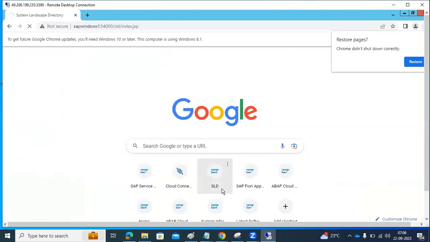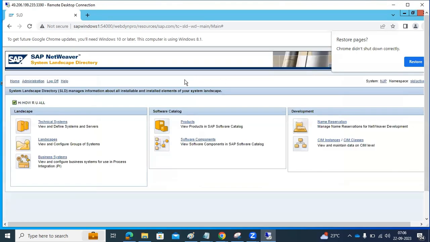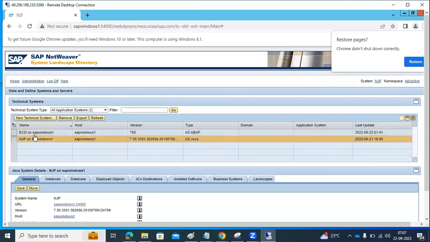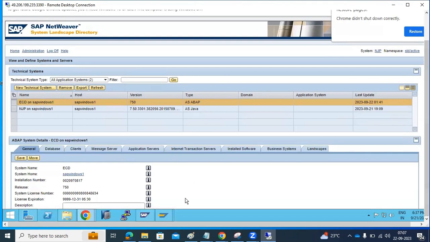SLD. Okay. So here, if I go to the technical systems, only two systems are available here. One is the ABAP system. The second one is the Java system here. So that means the data push has not happened.